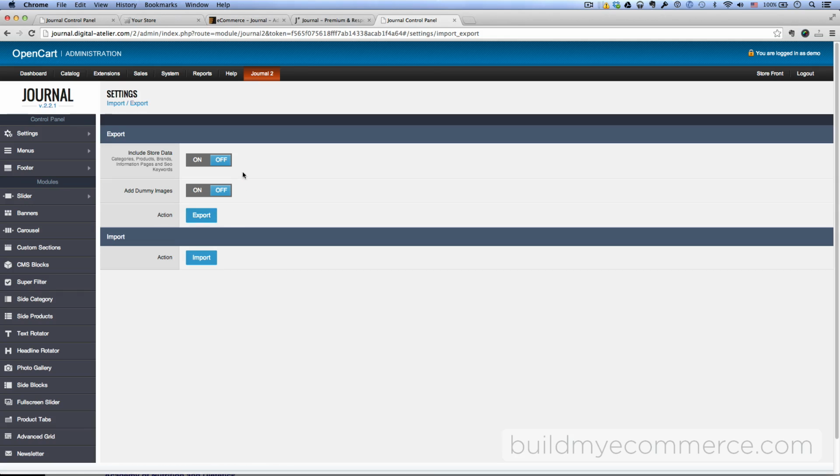And I will make sure that you have the include store data and add dummy images off, because if you have these on, it will overwrite anything that you have in your current store. The only time I would use the on is when you have a fresh installation of OpenCart, and you can turn it on and then export. But for our case, I'm just going to leave it off and click export.